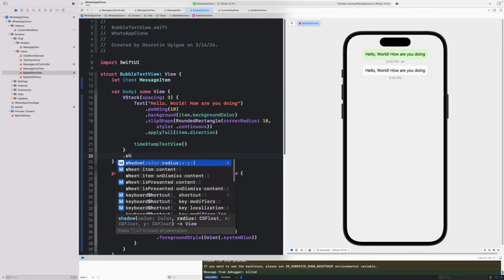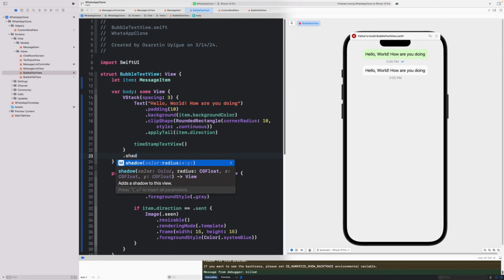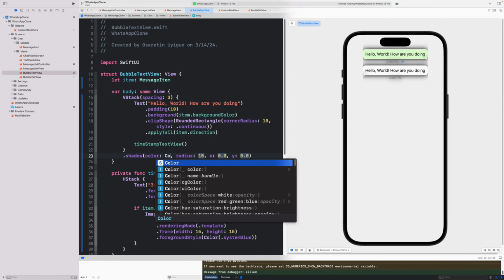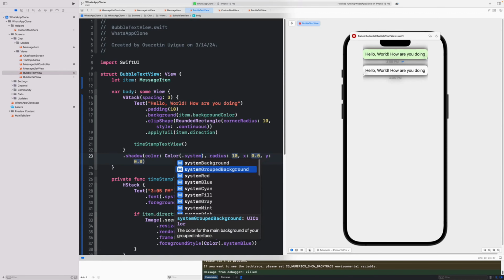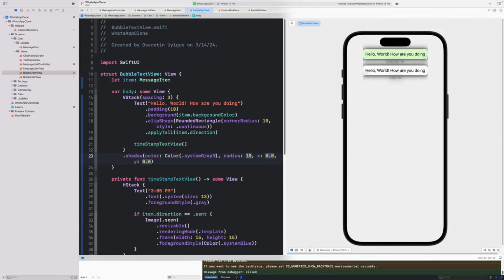So let's add a little bit of shadow, just to give it some riz, as the young kids say these days. So color, system gray 3. The radius, let's give it an opacity. I want it to be barely visible. I want the shadow to be very, very subtle. And shadow radius of 5 and x-axis is 0. And then let's bring it to 20. So it's pretty subtle, but it's there.